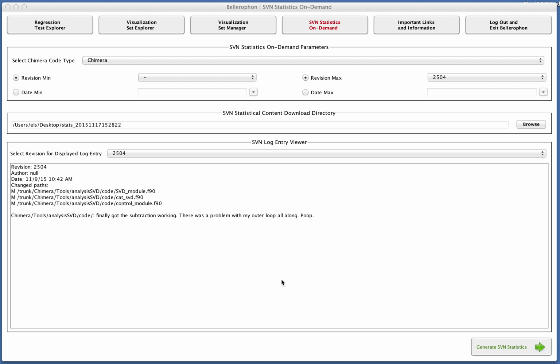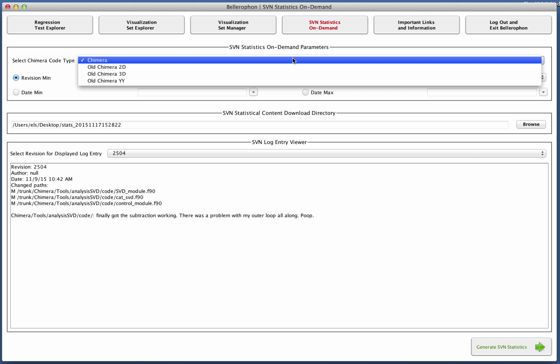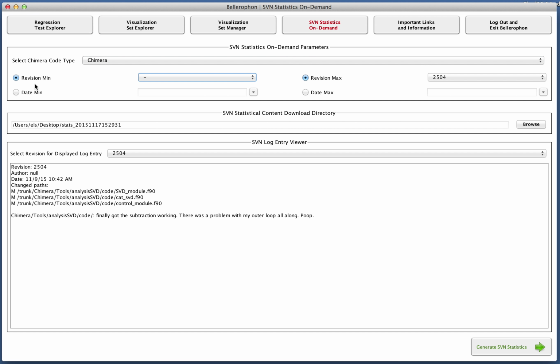What we're looking at here is the SVN statistics on demand. So this allows us to generate statistics for any code line, for revision min and max, or a date min and max. What it does, we will run what's called stat SVN, which is a library that generates statistics, but we will use that library on the back end and then download a bunch of HTML web page content with the statistics in it and put it into this directory on my laptop.